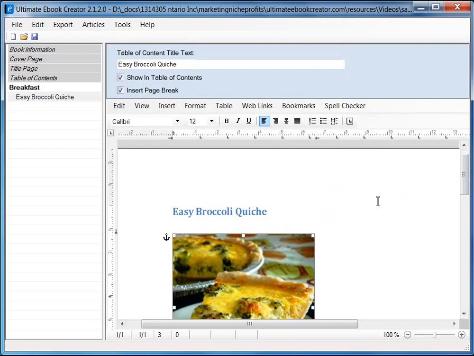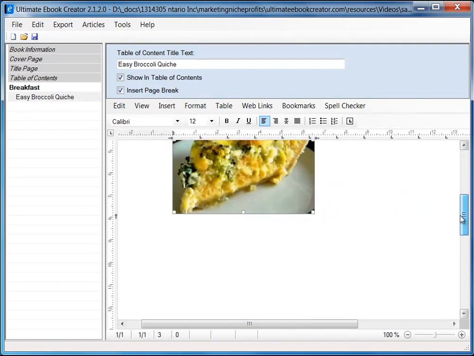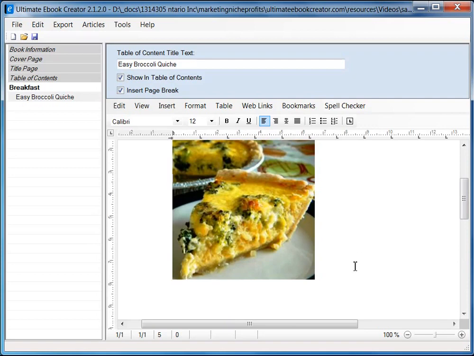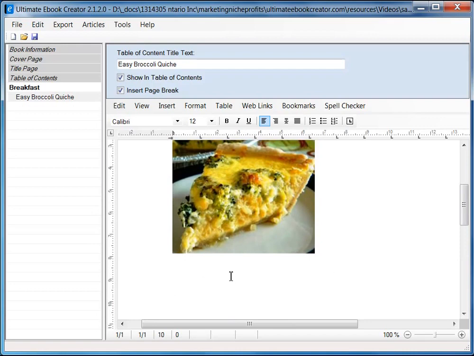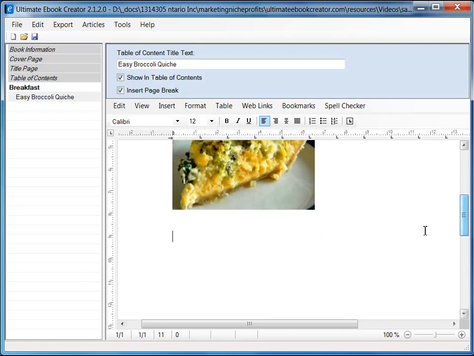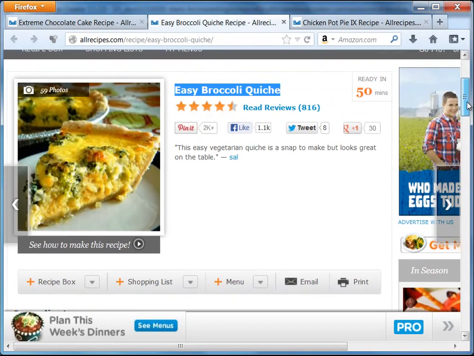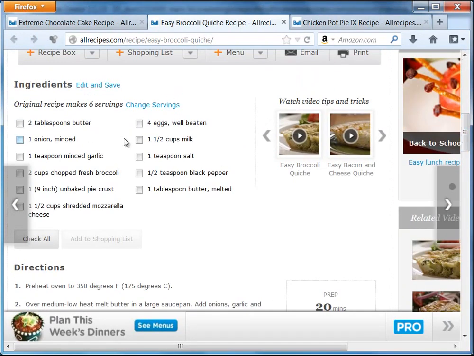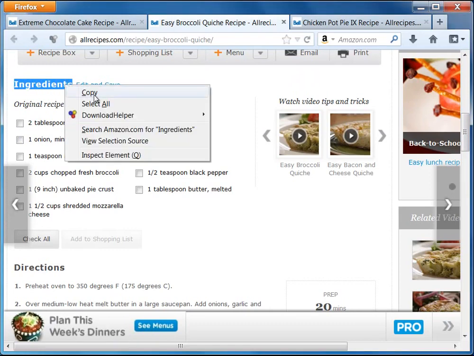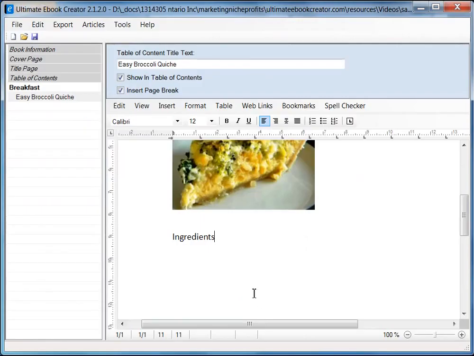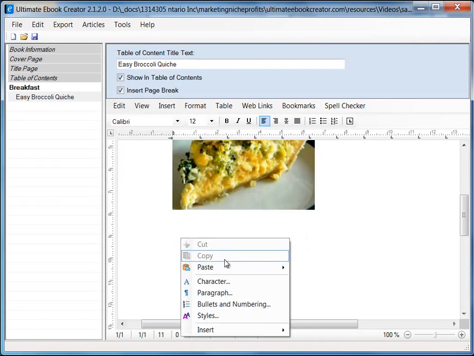So we have an easy broccoli quiche. And now what we want to do is add the ingredients. So we can put the cursor here, and then I'm going to go back to this site, and here are the ingredients. We'll highlight this, right click, say copy, and then now, once again, you can actually type this in, but I'm just showing you really quickly that you can do this.